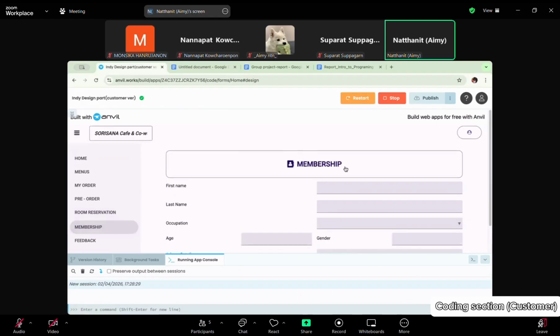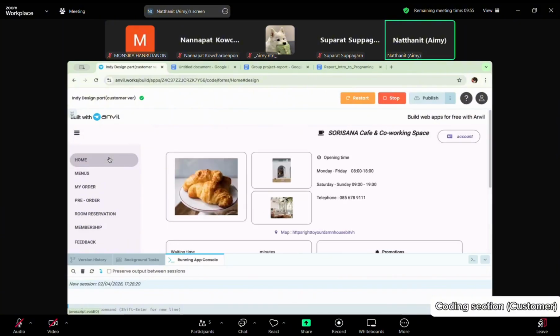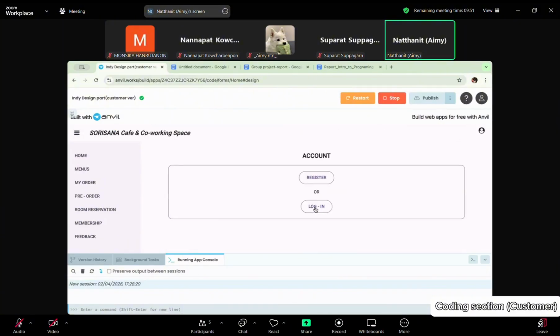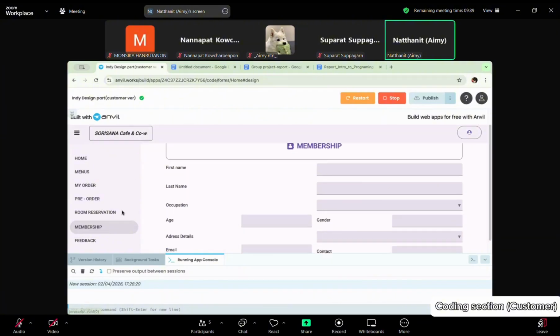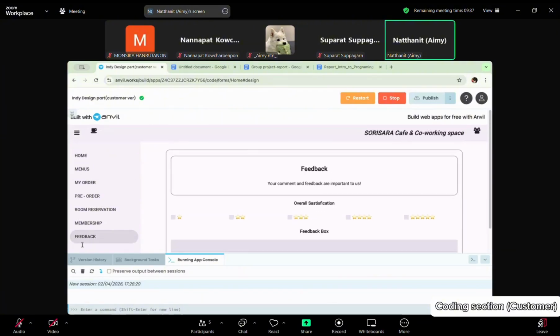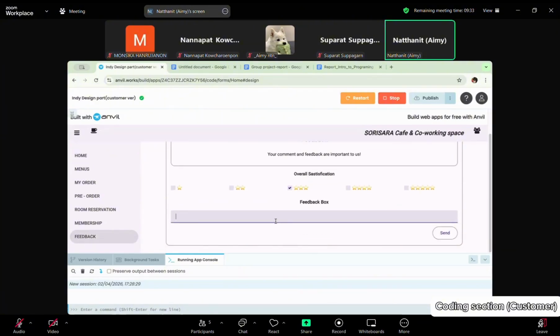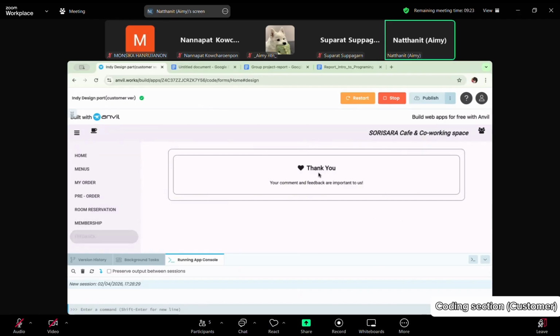Next is the membership page, which is for registering, but our plan at first is that when we come to the home page and go to account and login, if the customer already has a membership, the membership page would link to that login information and show the membership information. And lastly is the feedback. For the feedback, the customer can just put anything and send it. After the customer sends it, it's going to go to the thank you page, saying your comments and feedback are important to us.